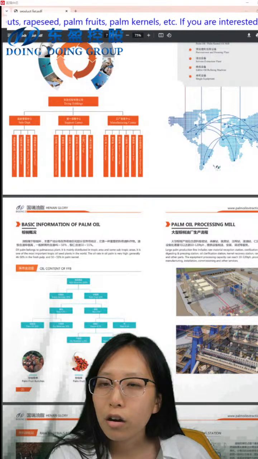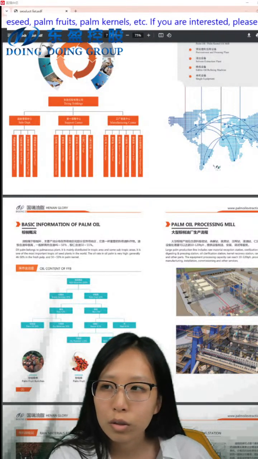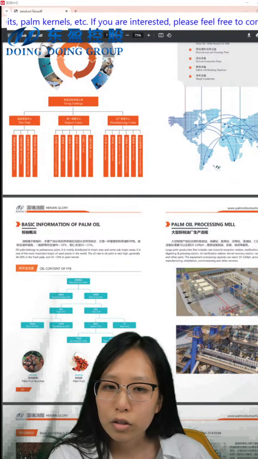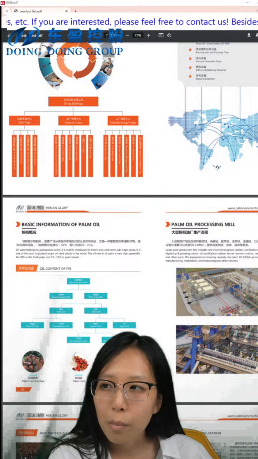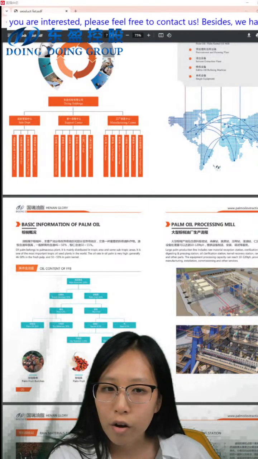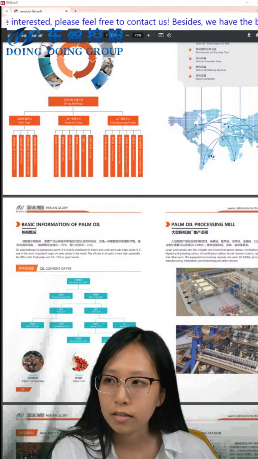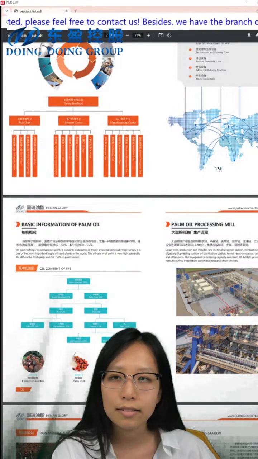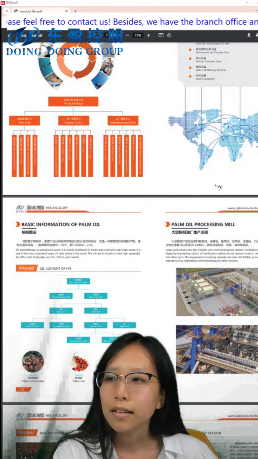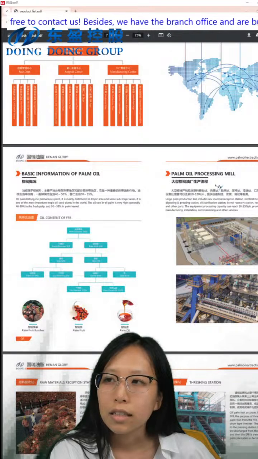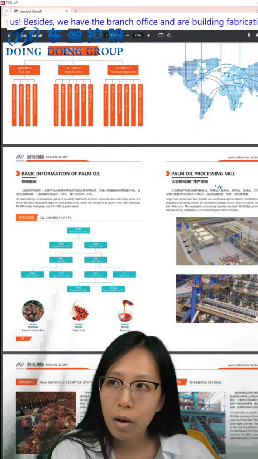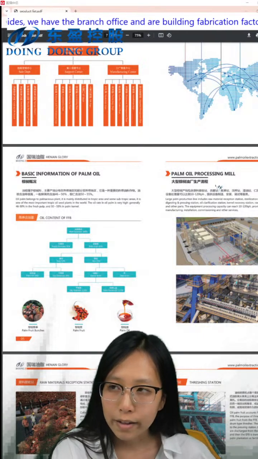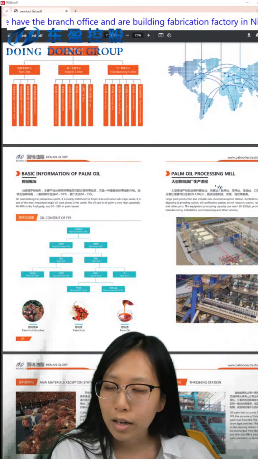Our manufacturer uses two types of raw material. The first is common oil seeds such as the sunflower, the peanut, and the soybean. Then another is the palm fruit. About the palm fruit, we can get palm oil and palm kernel oil. They are completely different products.